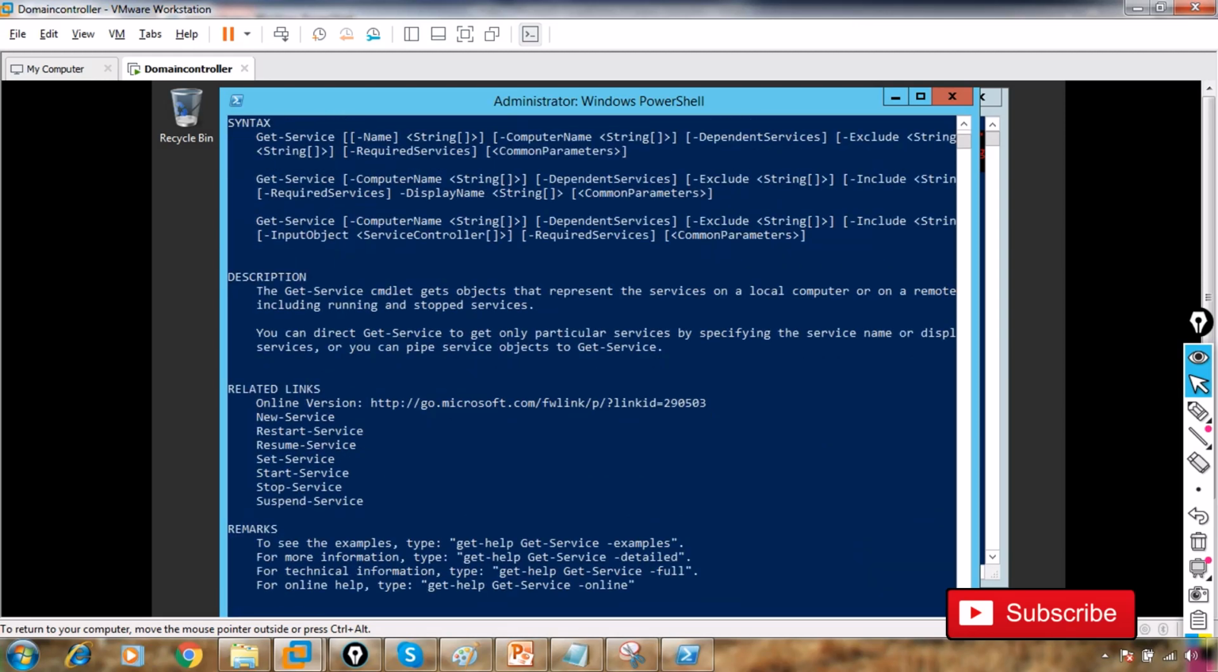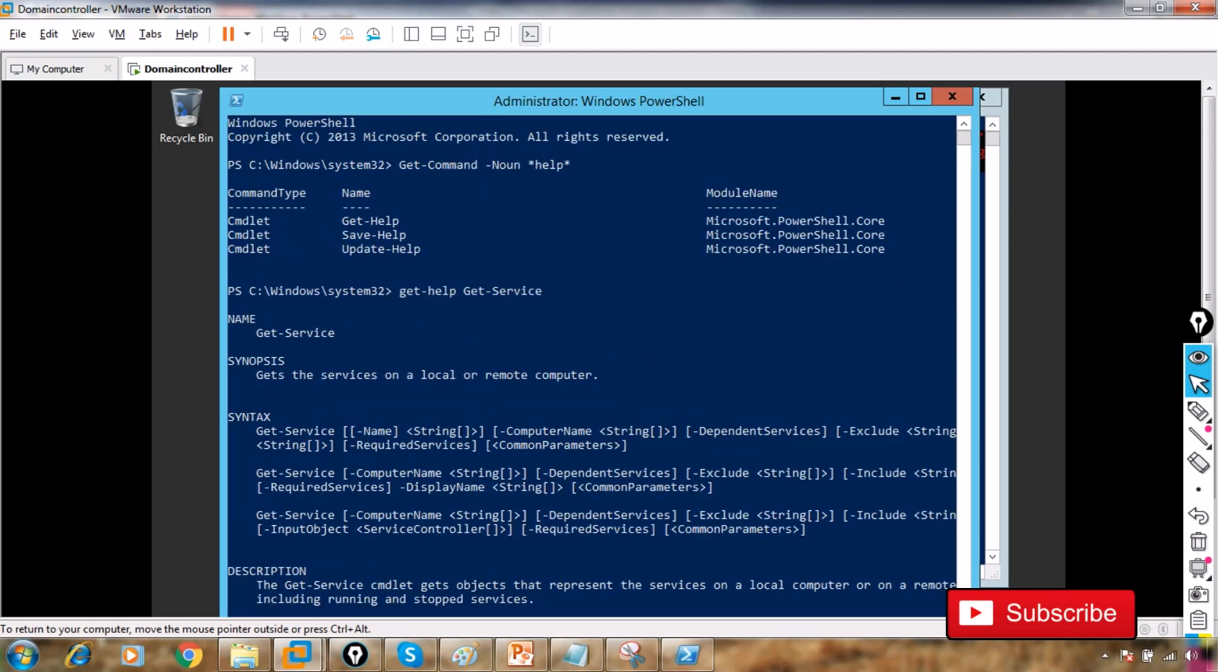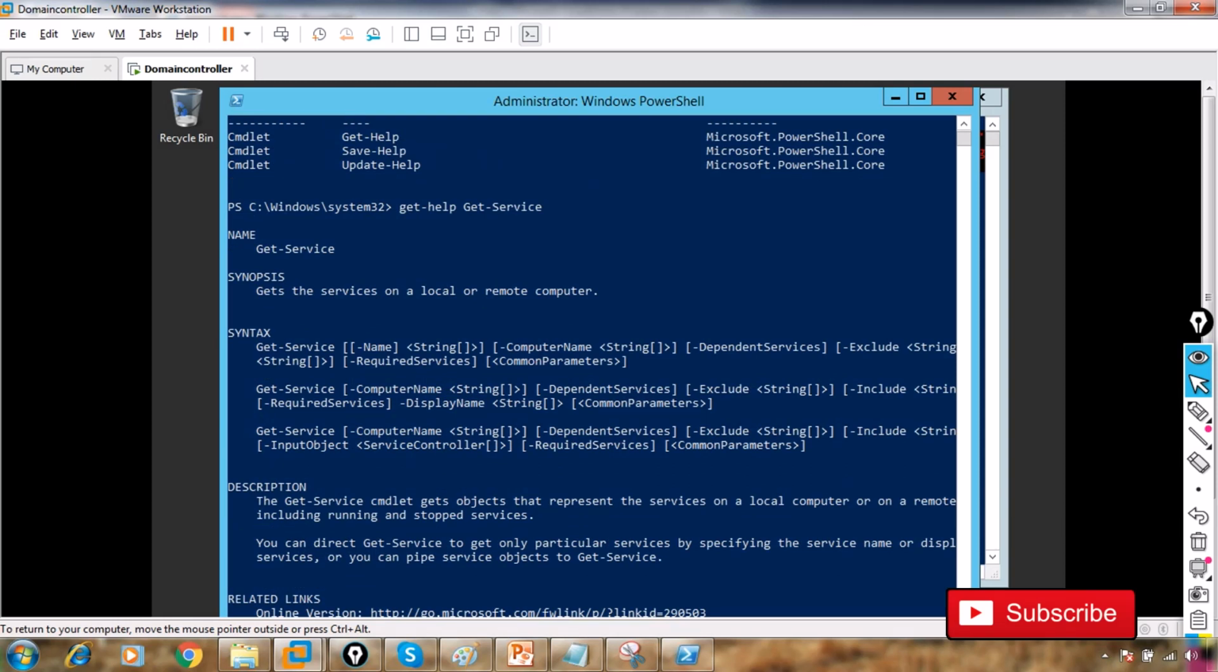So when I hit enter, you can see there is documentation that is available for me. It gives me the name of the commandlet, which is essentially the commandlet that you are looking for help on, and then a synopsis. So it says get the services on local or remote computer, which means this commandlet is going to return the output of a list of services on the local machine or on a remote machine. So this particular commandlet can work with remote computers as well.